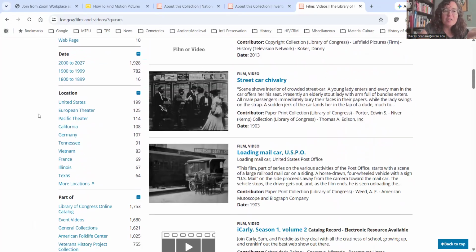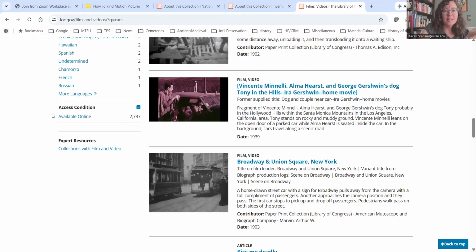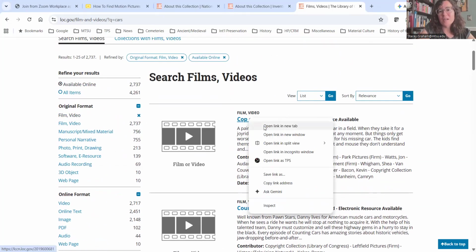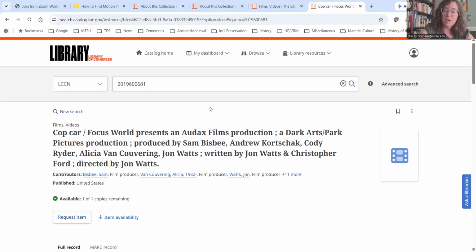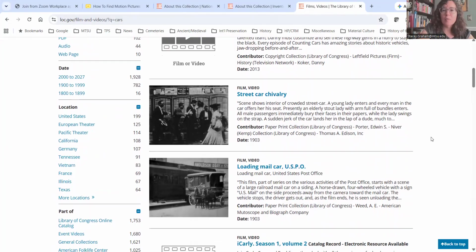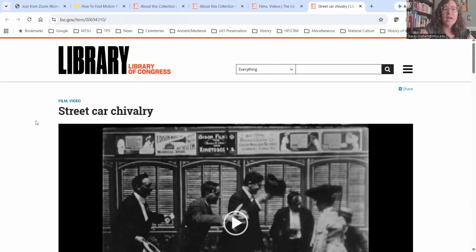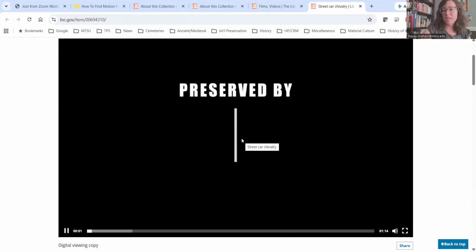That is because they are actually not available online, despite what it says down here on the left-hand column. If you click on those, what you'll actually get to is the online library catalog record for them, and not the actual film itself. So you kind of want to just skip over those and look for the ones that actually have a thumbnail available, and then you will be able to watch them right there on your screen.